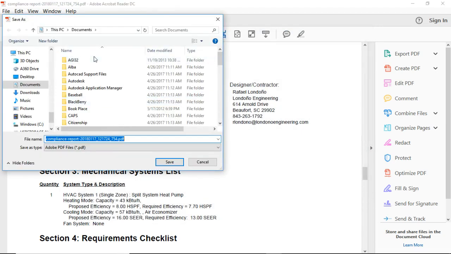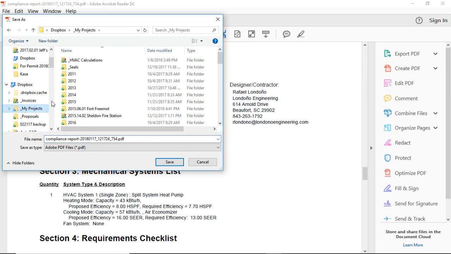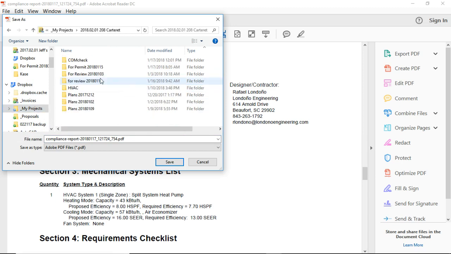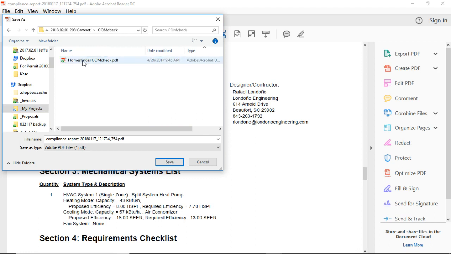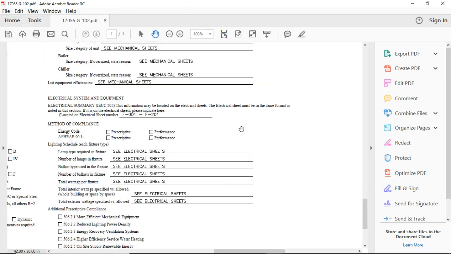I'm going to choose a different folder. I'll go to the Dropbox. I'll look here, the Dropbox. Goodness, put my projects. Then I go to that project, which was called 2A Carteret. I go to the COMcheck, and I already have it there because if you recall, I changed the name of it. I double click on it. Hey, that already exists. Are you sure you want to replace it? The answer is yes. And I'm done.